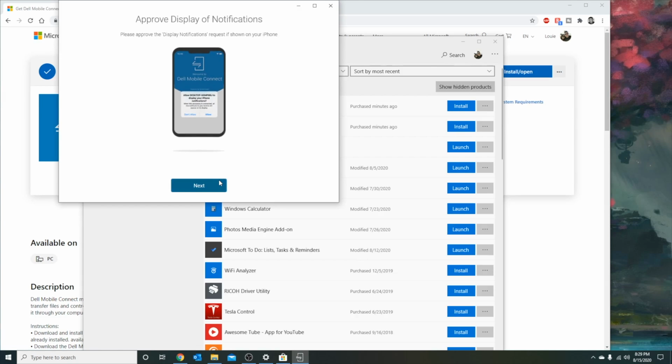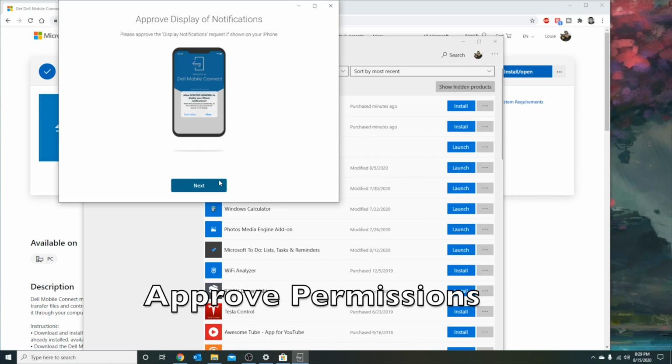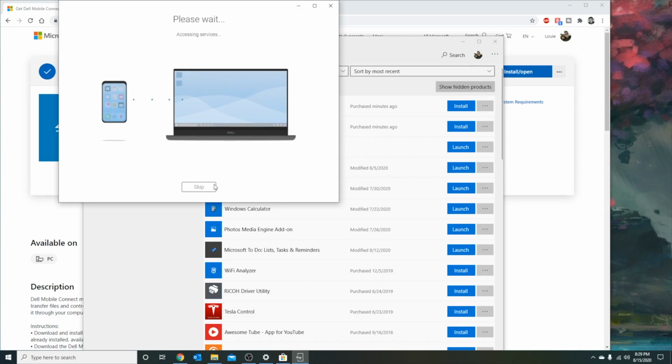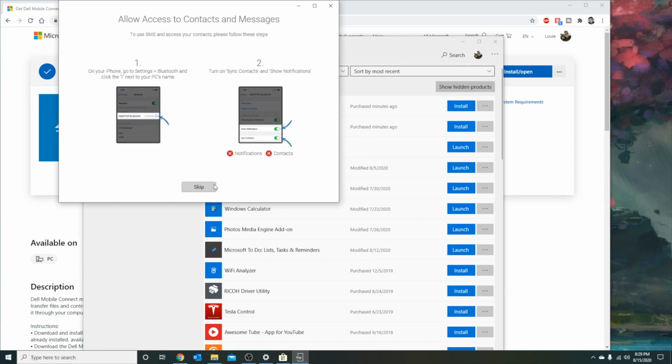Takes a while, and then you approve the display notifications. Just once again, follow everything that's on your screen. You hit allow, and then hit next. It's going to tell you to approve some permissions on your iPhone. With this, it allows you to sync the contacts and the text messages.